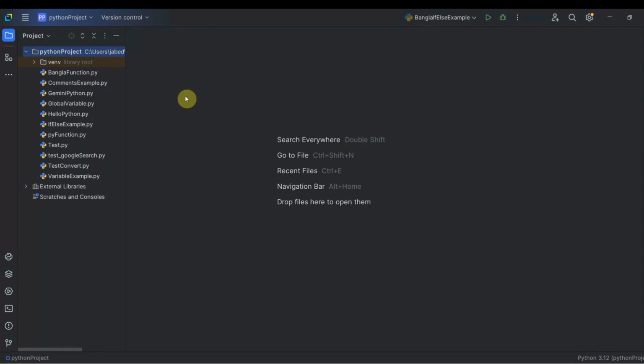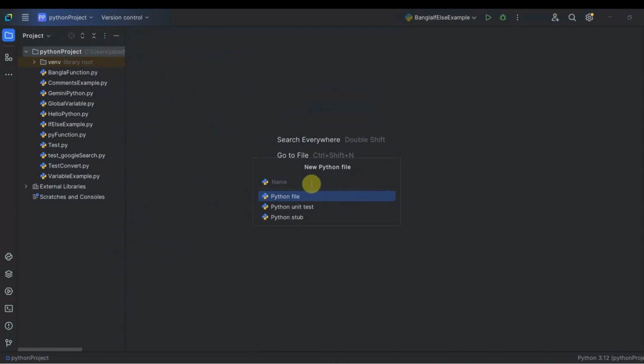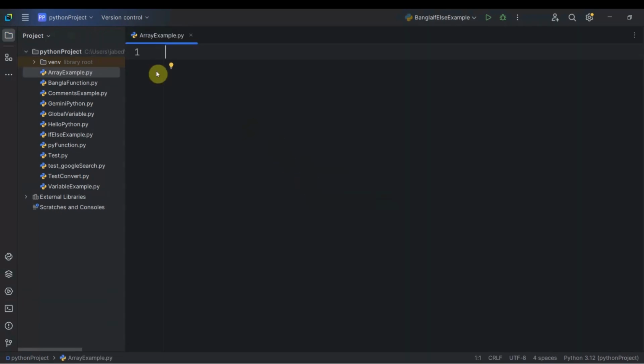Once you are in the PyCharm IDE and you have a project, right click in the project, then click New, then click Python file. Here you need to enter your file name. Let's say my file name is array example. Then hit enter on the keyboard. Here the Python file is created. Now you need to declare a variable.